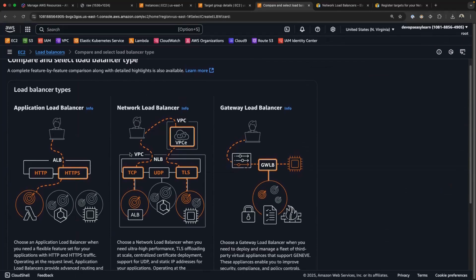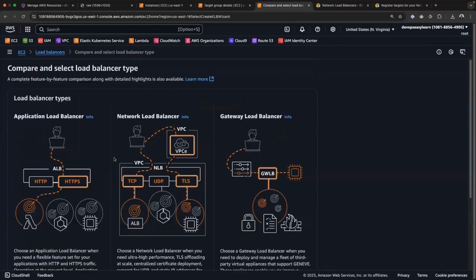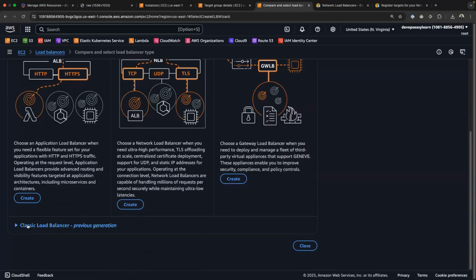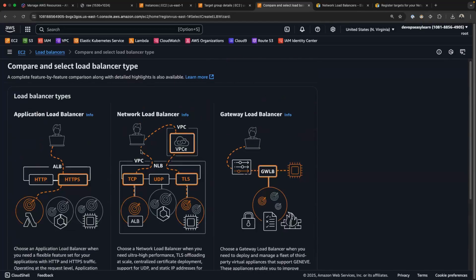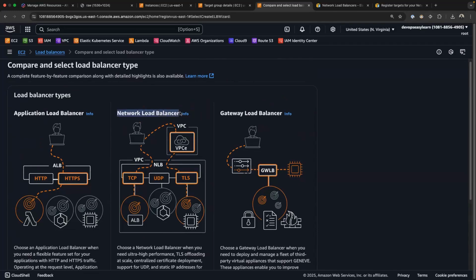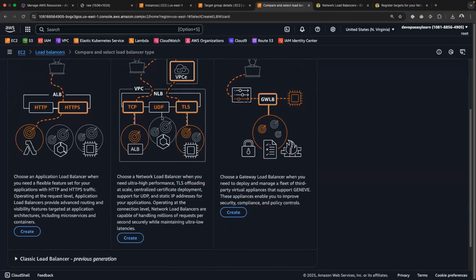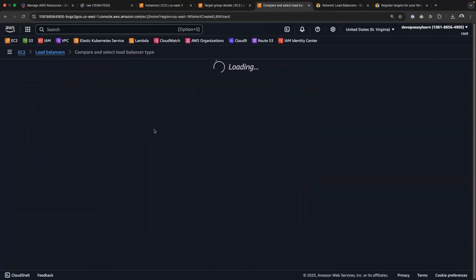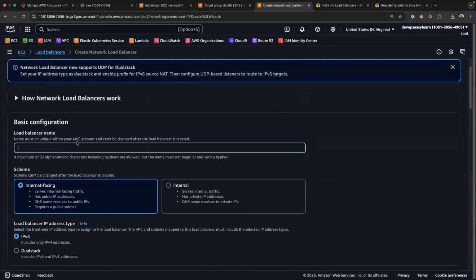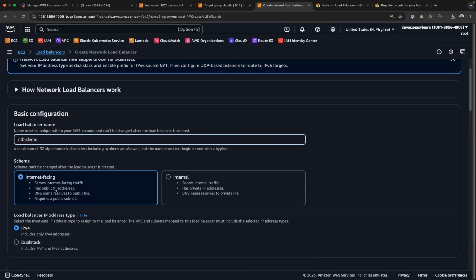Just like I was saying before, there are four types of load balancers: the Application Load Balancer, the Network Load Balancer, the Gateway Load Balancer, and the deprecated Classic Load Balancer. For this demo, we will be looking at the Network Load Balancer. In a subsequent series, we will look at the Application Load Balancer. So for now, we're going to select create under Network Load Balancer, and we're going to give it a name, network load balancer demo. It's going to be internet facing because we want to be able to reach it over the internet.